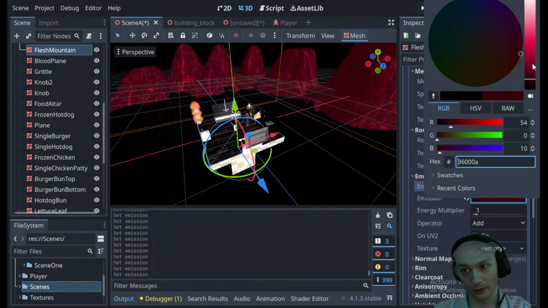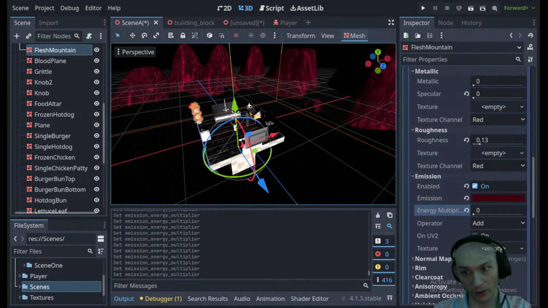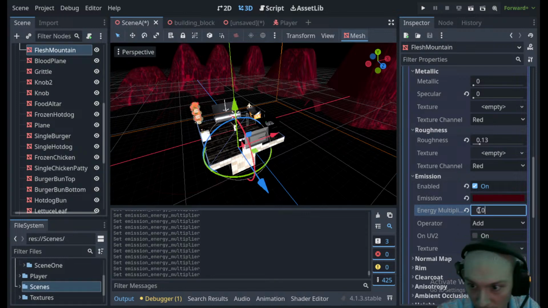We'll go to the red. And we'll just turn it way down, so it's just barely. I don't even know. 0.05. Is this even going to look good? Who knows?